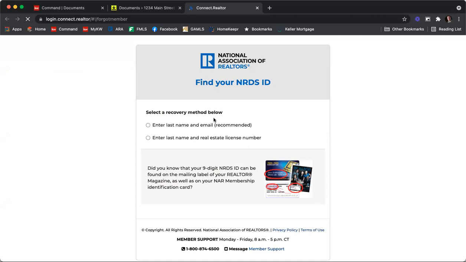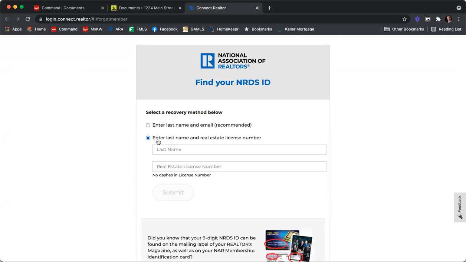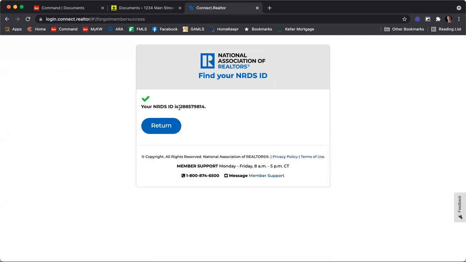And this is going to pop up a new browser tab. And I'm going to be able to use my last name, my email address, and/or my real estate license number to look up my NERDS ID. So I'm going to use my last name and license number because it's just a little bit easier. Now make sure that this is the same last name that you used when you registered with the Board of Realtors. If you got married or divorced or had any type of name change, make sure you use the name that you signed up with. I'm going to click Submit. Now, here's my 9-digit NERDS ID.